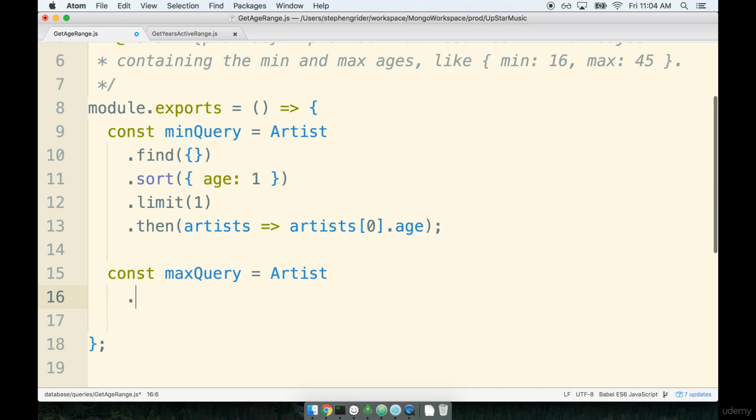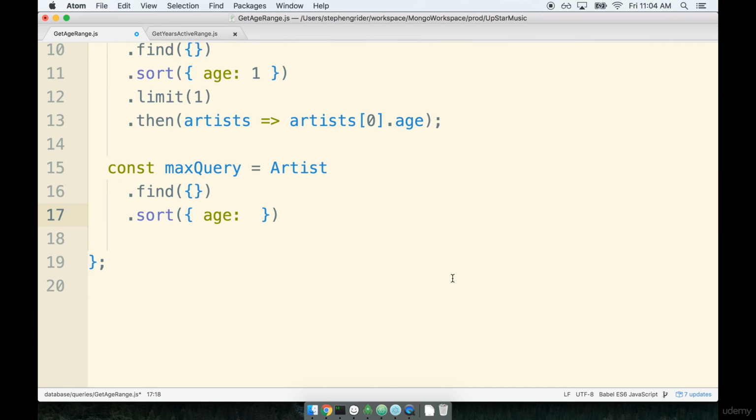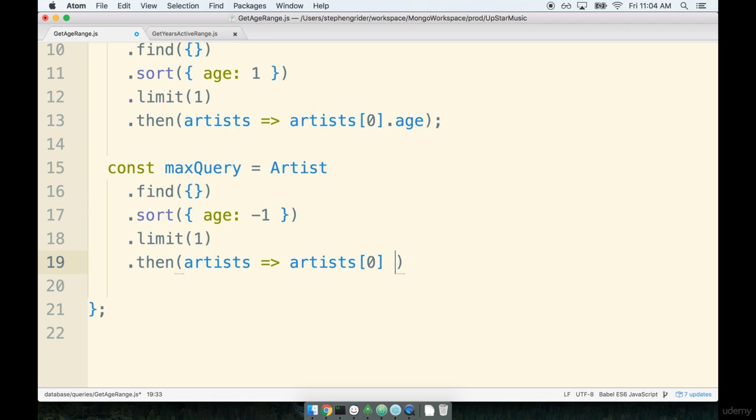We'll say artist, we'll find every artist we have. We'll sort by age again, but this time we want to be sorting by descending age. So to sort in a descending fashion, we pass in -1 instead. Now we will limit just the first artist. And finally, we're going to add on that same dot then. So take the list of artists, of which there's only going to be 1 because we limit it to 1, and then just pull off their age.